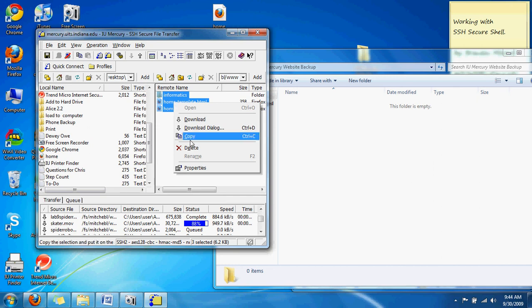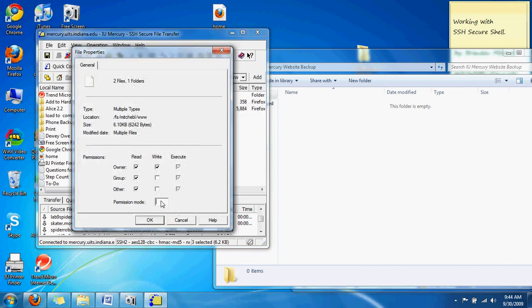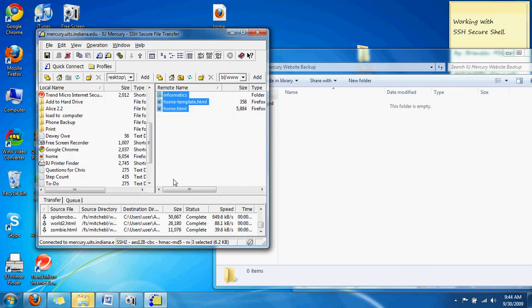We right-click and go down to Properties. This permission mode might say 644, it might not say anything at all like mine is now. So we're going to type in 755. That's going to read, write, and execute. Okay, so then we're going to click OK. Now that automatically sets our permissions.